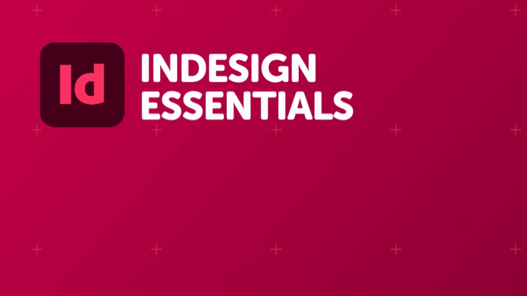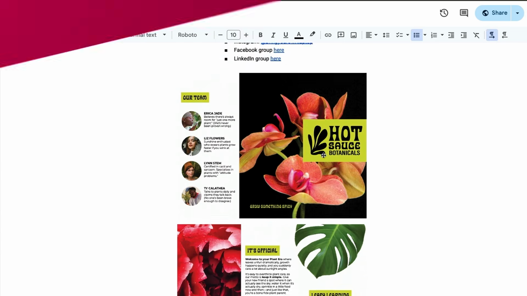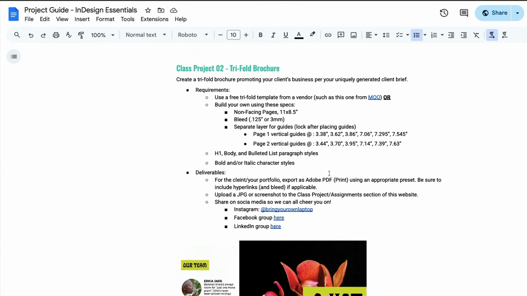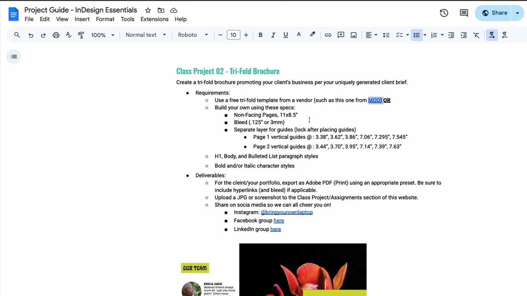All right, so now that we built our trifold together, now it's your turn to use your brief for your client and create a trifold brochure. Here is a link to the Moo template that I referenced earlier in one of the earlier videos. So you can use that, or you could use these specs, or really anywhere where you find a legit trifold template from a legit vendor, then go for it.